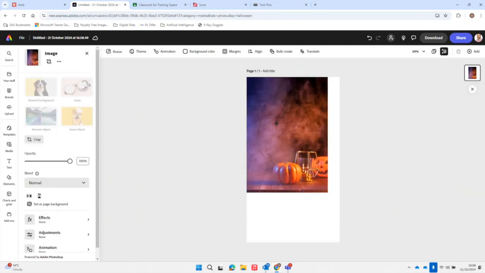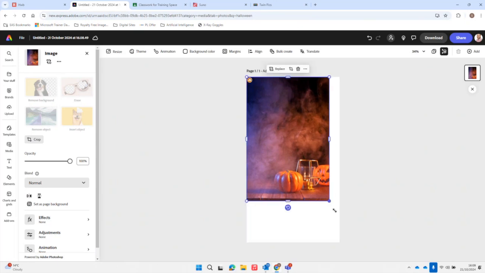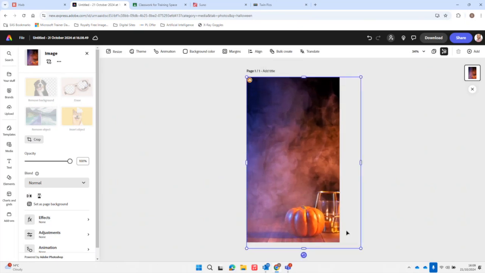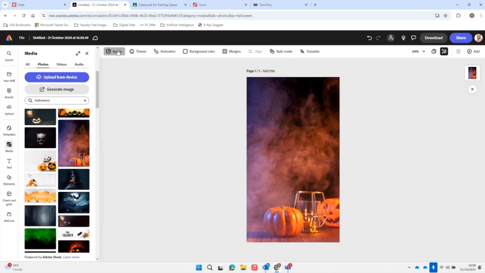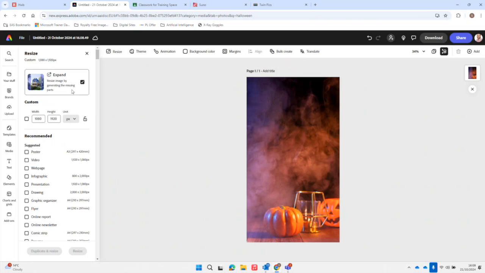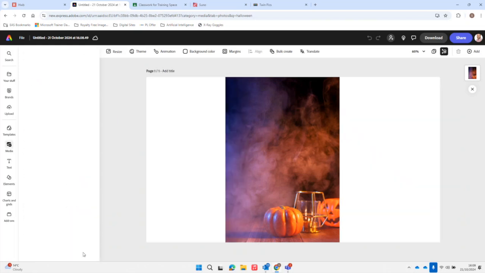Now, if I resize this image so that it fits the whole page like so, and then go to the resize button at the top here, I can now resize this image. So if I wanted it to be a landscape image, the AI will generate the bits that go on the side. Let's see that in action. I've got it now at 1080 by 1920. Let's change that to 1920 by 1080, so that should change it from a portrait to a landscape. If I resize now, there you go.